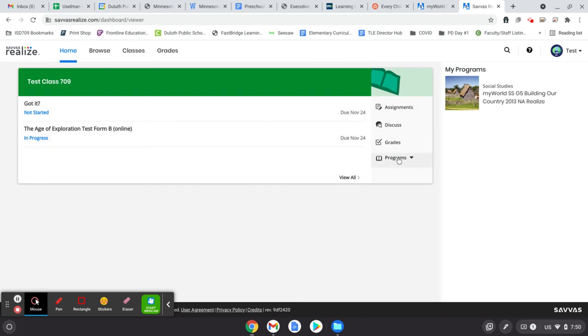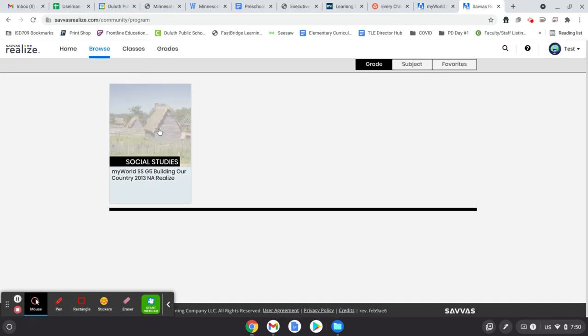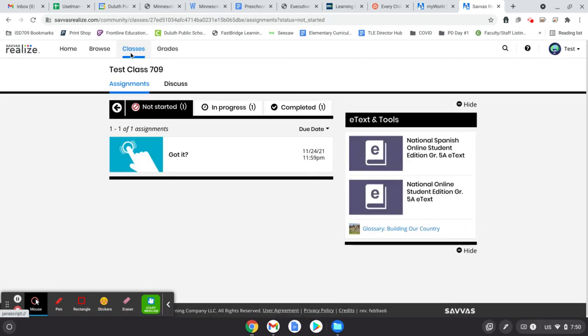along the right-hand side. If they click on Browse, they will see the products that are assigned to them, which will basically just be their text. If they click on Classes, they will get a list of those assignments again that have been assigned to them, as well as their text.